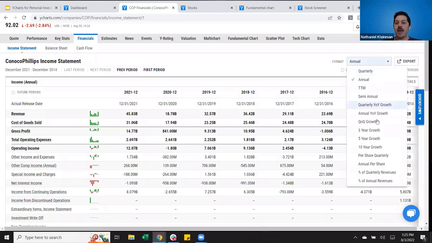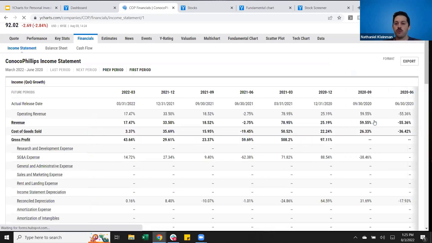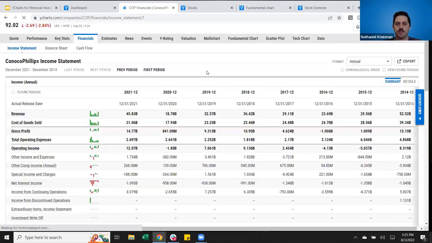On the right-hand side under format, it's a drop-down, and we have 8 or 9 different formats. 3-year growth, 5-year growth. If it's trending to quarterly, maybe switch to annual, or if it's trending to annual, maybe switch to quarterly, just like that it's going to change. Maybe switch to quarter over quarter growth, just like that it's going to change. 8 or 9 different formats going back 30 years.